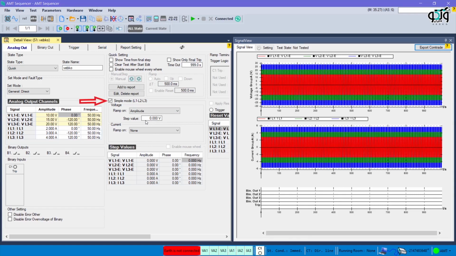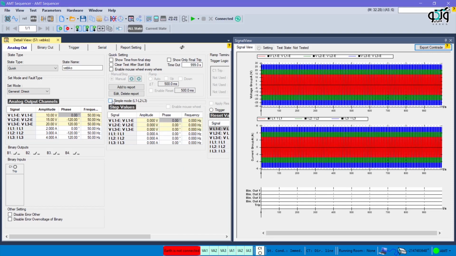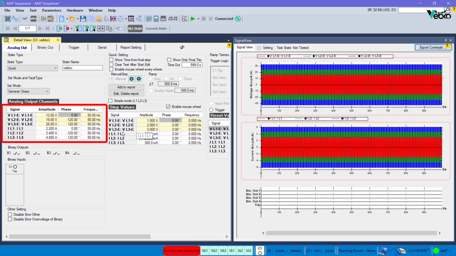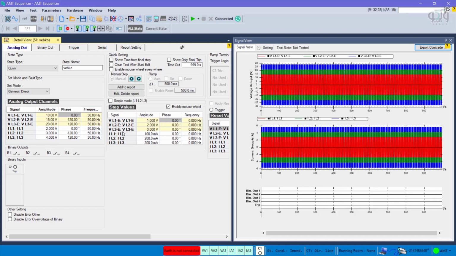After unchecking Simple Mode, in the Step Value table, 1, 2, and 3 volts are entered for voltage signals as ramp values, while for current signals, 0.1, 0.2, and 0.3 amps are entered as ramp values. By checking the Enable Mouse Wheel option, if the cursor is on a Step Values table, by using the mouse wheel, it is possible to increase or decrease the signal values and the specified steps simultaneously. This can be done during or even before running the test. It should be noted that these changes are only possible if the ramp is set on manual mode.